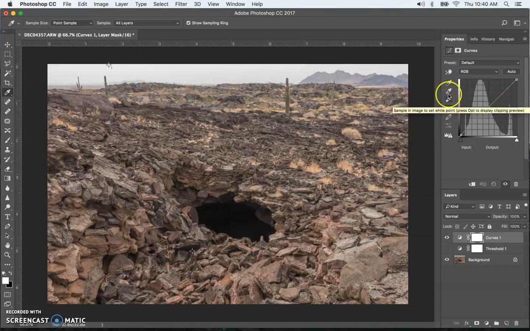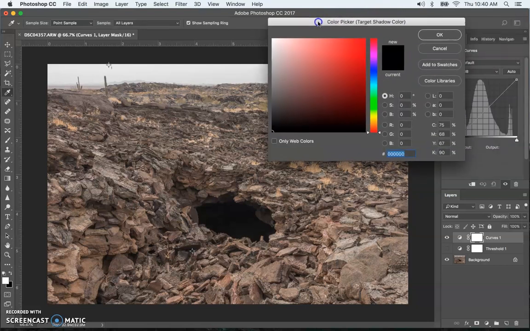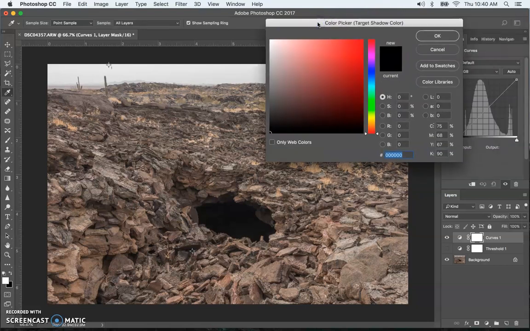So the first thing I'm going to do is use the black point. I'm going to double click on the top eyedropper, the black point eyedropper, and that opens the Color Picker Target Shadow Colors dialog box. Always hard to say. By default, this is always set up like this.